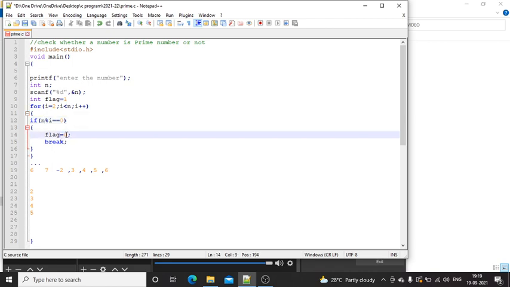So we will come to flag. Flag will be set as 0 and the loop will be broken using the keyword break, and we will reach this point. So at this point, what's the flag value? Flag value is 0. So that means if the number is not prime, the flag value will be 0. So now the code is very simple.